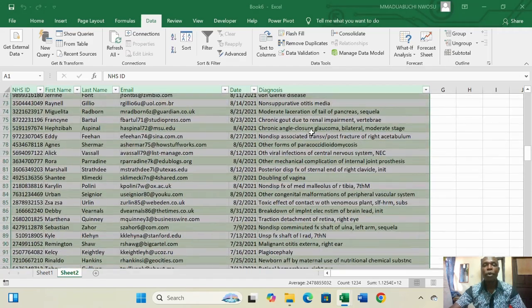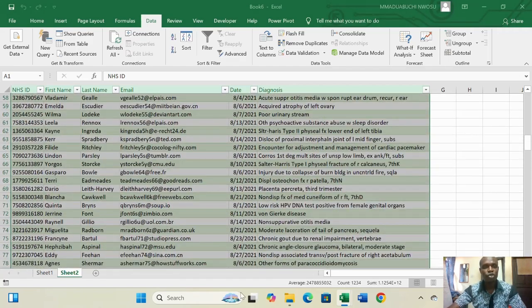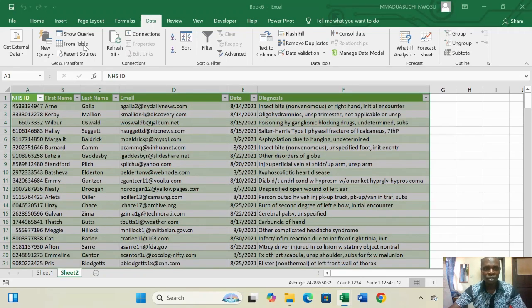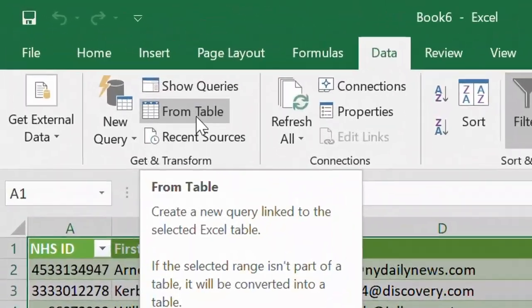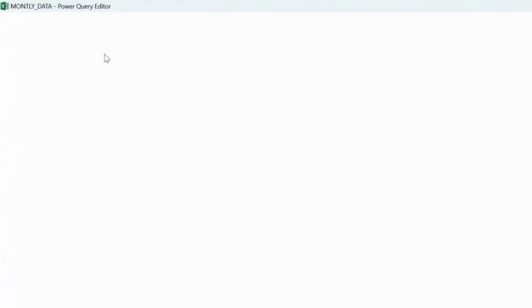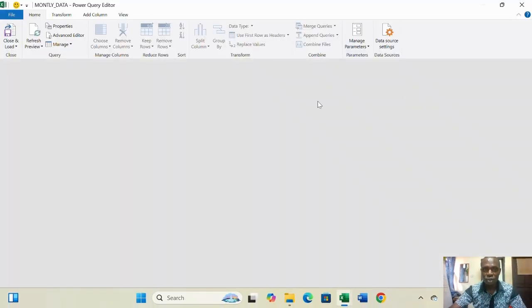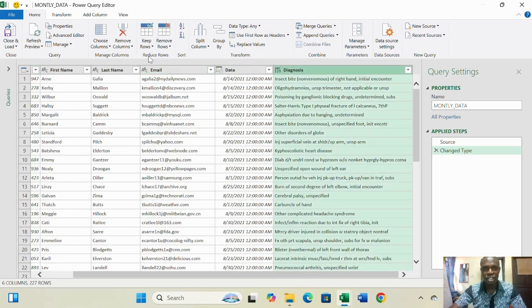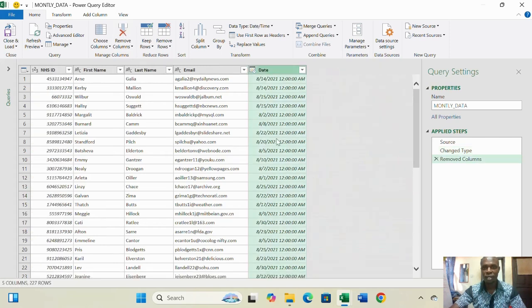Now, if we want to go back to continue or re-edit this, what do you think we can do? You say from table. You see it, from table. You'll come back here to edit. Maybe I don't want this diagnosis now. I will remove this column. I don't want that diagnosis. I will now say close and load.